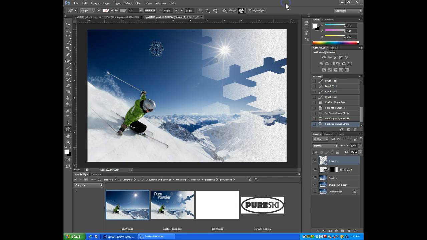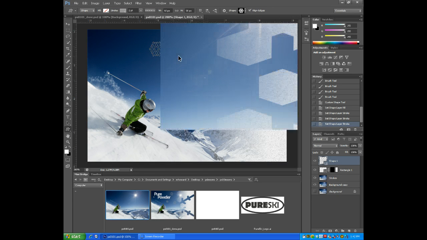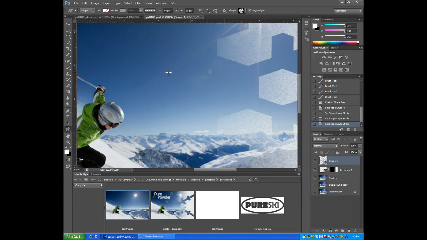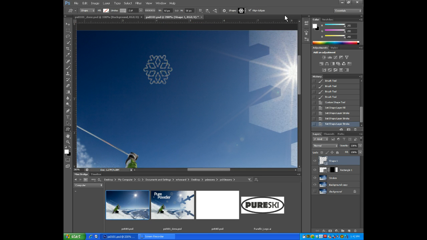And click anywhere up here, and you can see, if you need to zoom in to that, you can. So it's a dashed stroke.